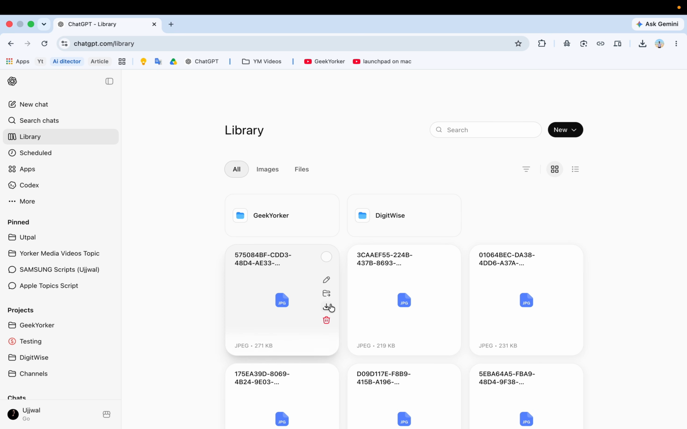Make sure your browser is updated to the latest version and that downloads aren't being blocked by browser settings or any extension you have downloaded previously. If the image still doesn't download, wait for a few minutes and try again later, as the issue may be related to a temporary server problem. After applying these fixes, you should be able to download images from your ChatGPT library normally.